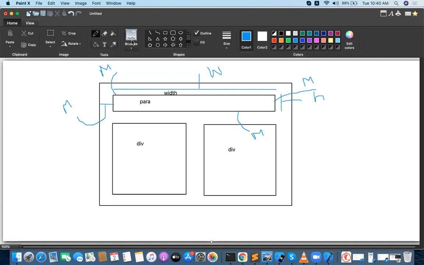At the same time, inside the paragraph, we will have a lot of content. Inside the paragraph, we will place some text, right?